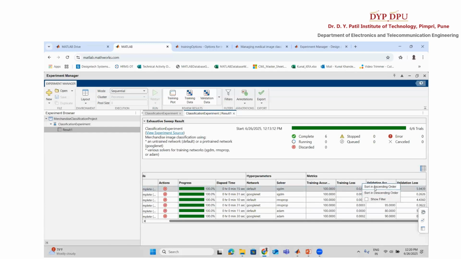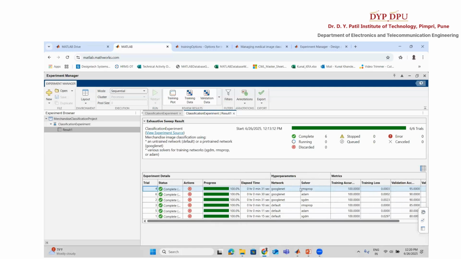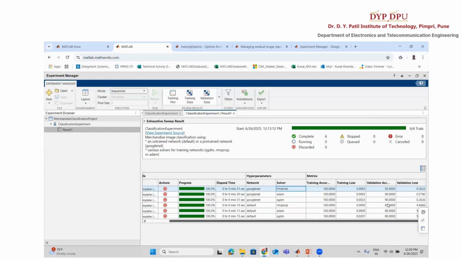So if you want, we can put it in this way. Sort in ascending order. What about validation loss? What about validation accuracy? I want the validation accuracy to be highest. Put this into descending order. Right? And accordingly, you will find out that the experiment number 4 combination, GoogLeNet RMSprop, gives me training accuracy 100, training loss 0.0003, validation accuracy 95, and validation loss is 0.3622.